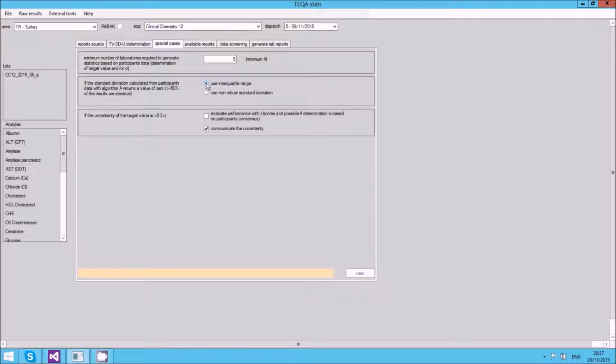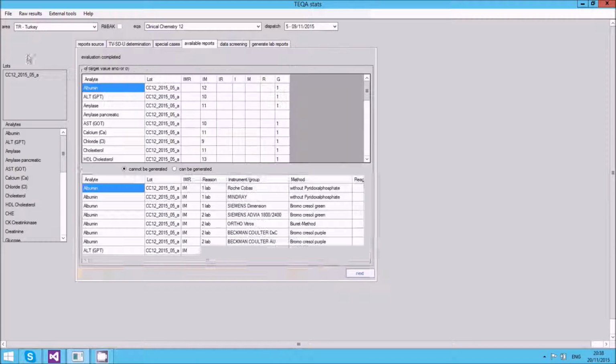If the uncertainty is larger than 0.3 sigma, you may ask the software to calculate z-prime scores instead of plain z-scores. We have concluded the configuration phase, and the software will now take care of the rest. Switch to the Available Reports tab. It may take several seconds to run the calculations.